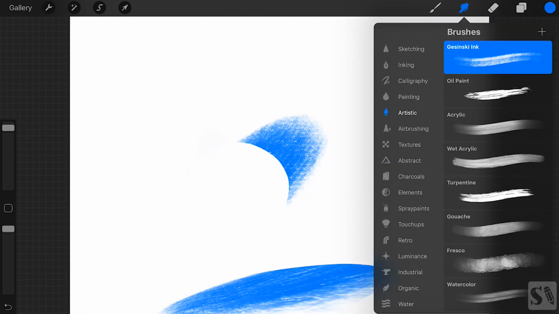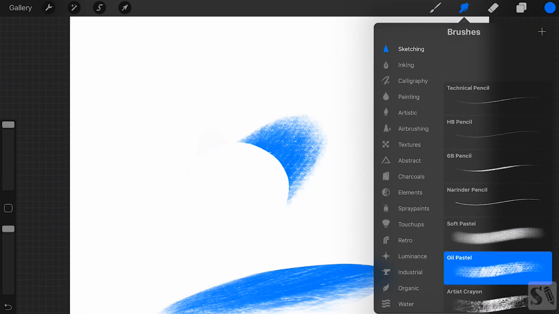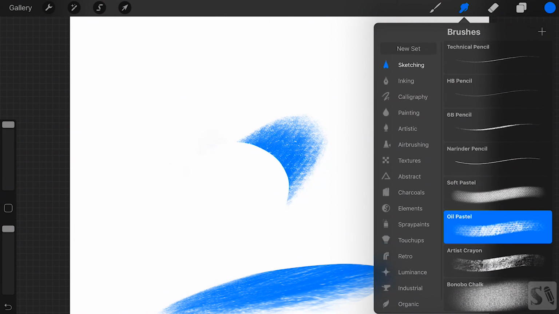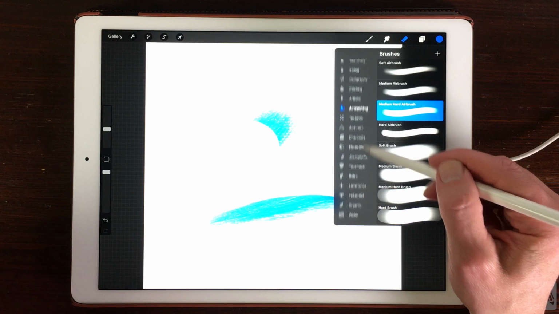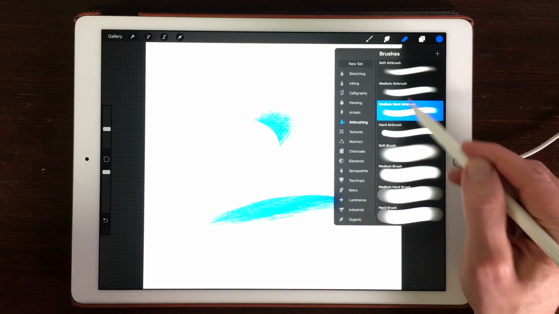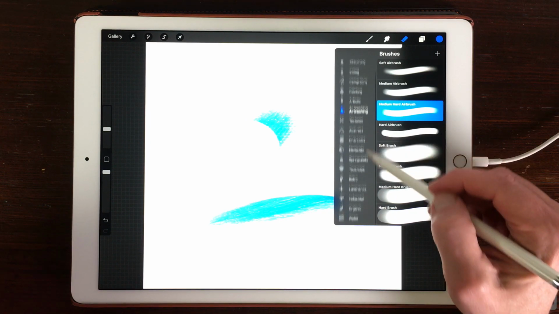Smudge. With the Smudge tool you can smudge and mix your artwork with the same brushes you can paint with. Erase. With the Erase tool you can erase your artwork with the same brushes you can paint and smudge with.